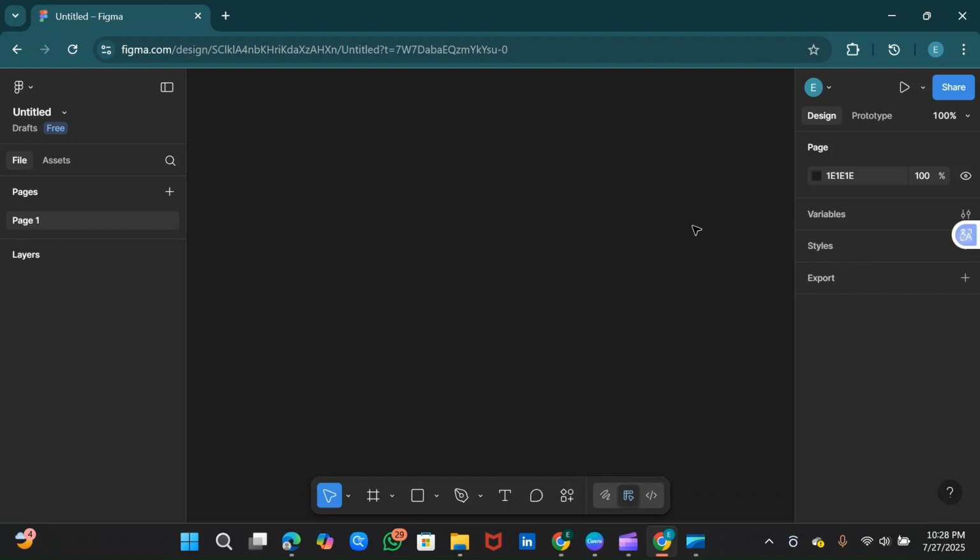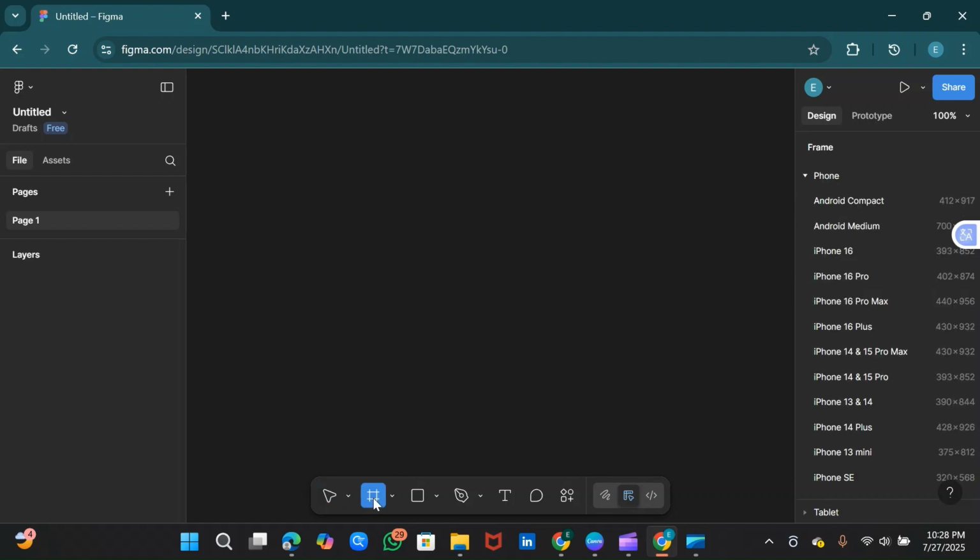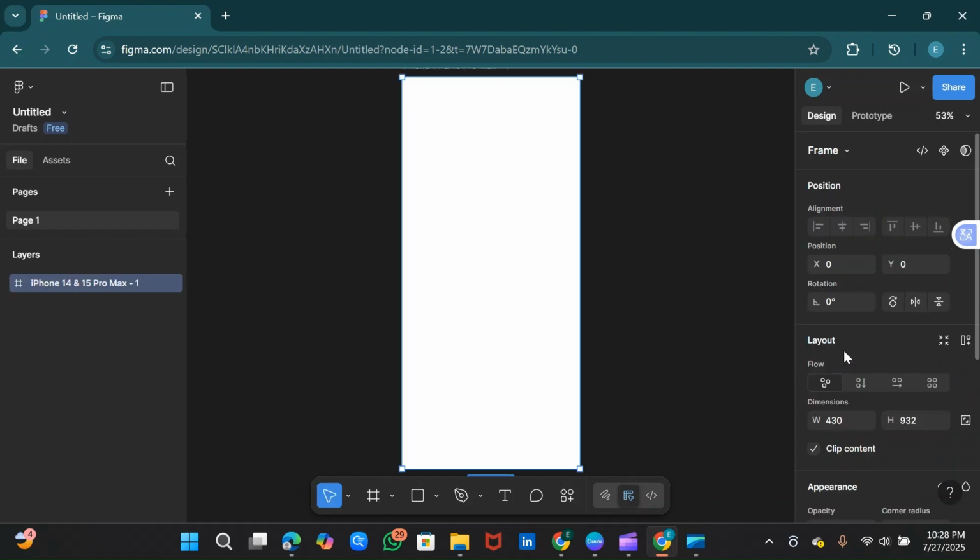Okay, so let's now create something simple so that we can get started. Let's click on a frame over here. When you click on the frame, you realize that the right panel has changed. Basically what we are going to do is select iPhone 14 and 15 Pro. As I have selected it, you realize that the shape has shown over here. This is what we are going to use for our design. It's kind of like a blank sheet of paper that we'll be using for our design.